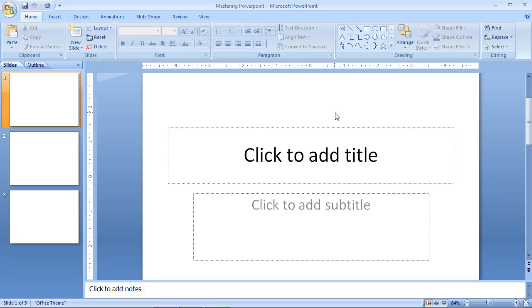You may close the presentation window without closing the PowerPoint application. This allows you to open and close different presentations without having to restart the program.